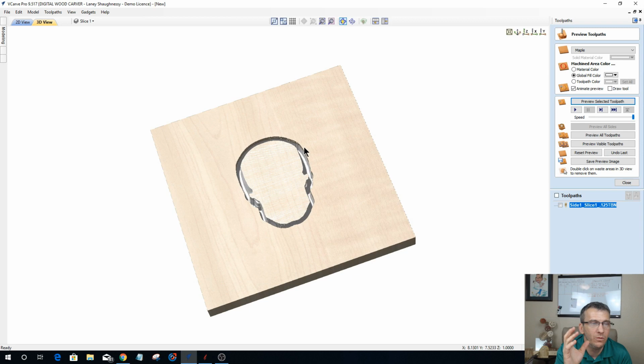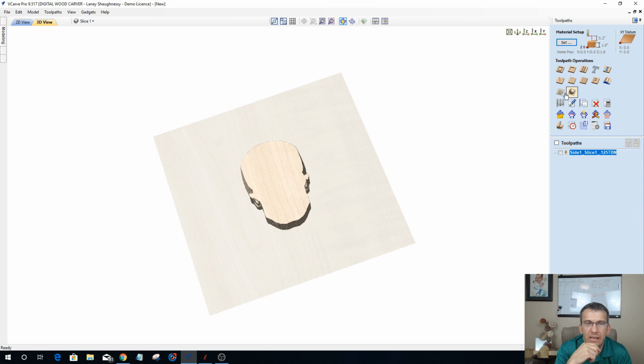I need to alleviate some of this material around here with a rough cut so that it'll at least remove a lot of that waste, because I do not want my 1/8 inch ball nose bit plunging down 0.8 inches thick and trying to hog out that material, going back and forth, back and forth, back and forth. So I've got my finish cut in there, but I do need to come in and do a rough cut on this.